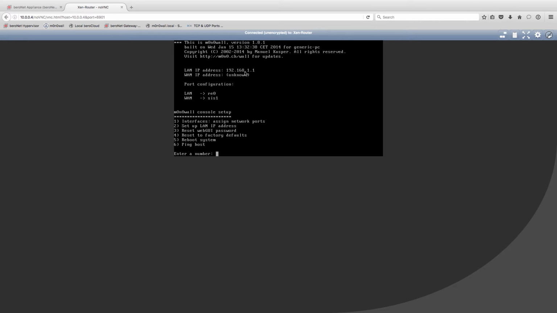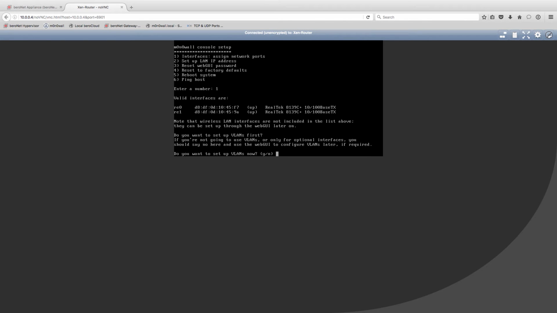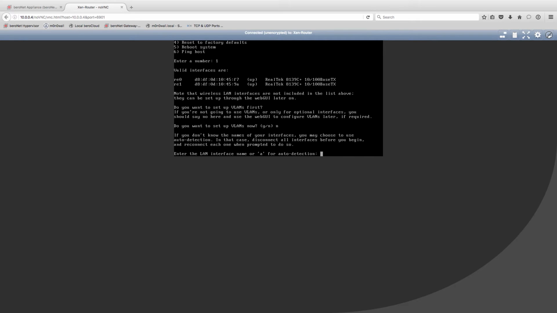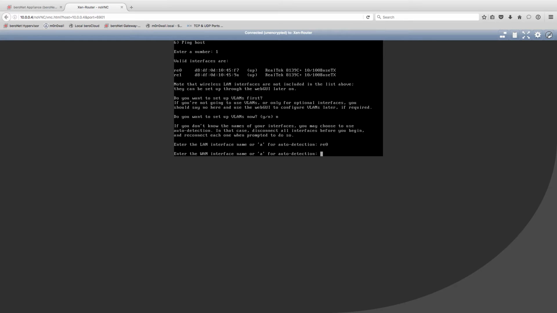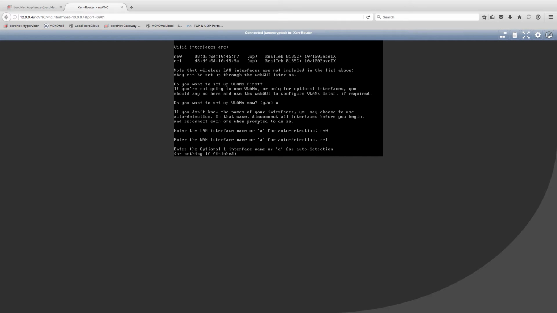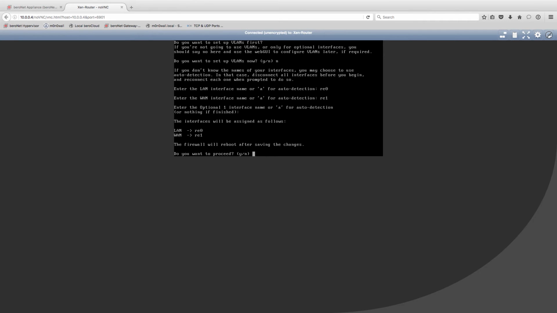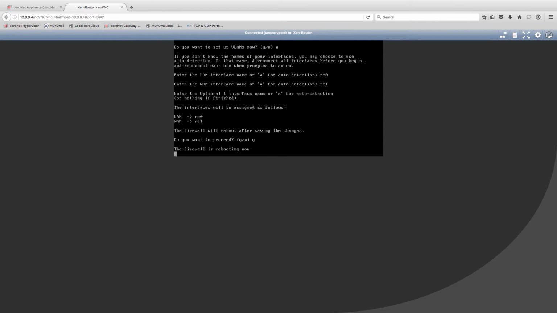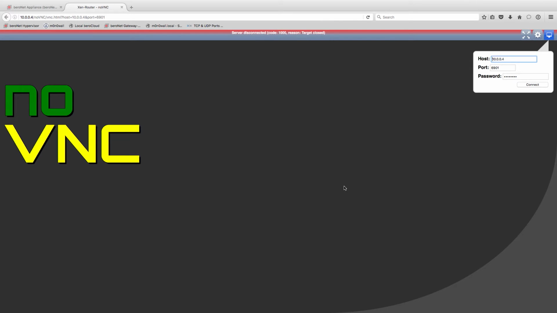Now, as you remember, I've already decided what I want that to be, so I'm going to change these settings. First thing I want to do is assign the interface and the network ports, so I'm going to click 1. I'm going to say that I want to do no VLANs now. I want to set up my LAN to be the RE0 and my WAN to be the RE1. With both of those set up, I'm going to just continue through, and then I want to proceed, and it's going to reboot my device.